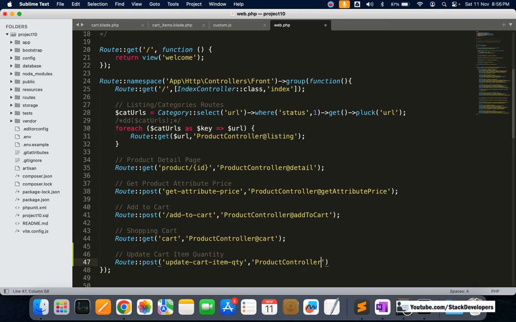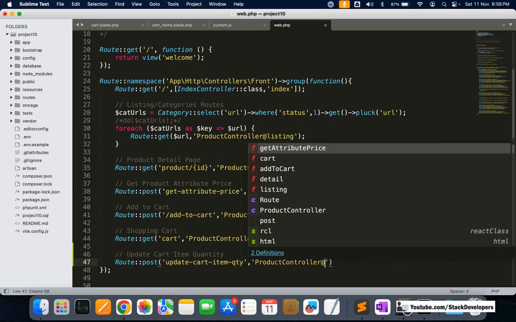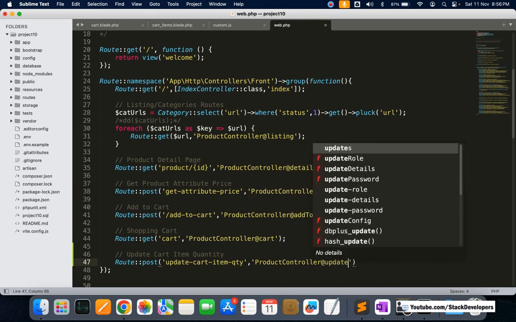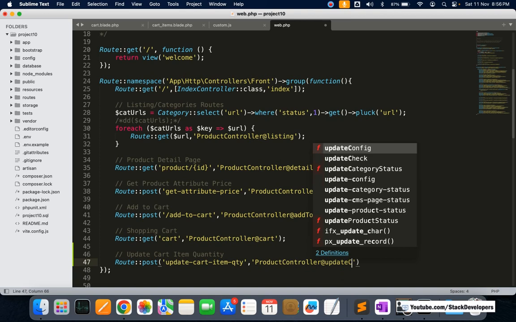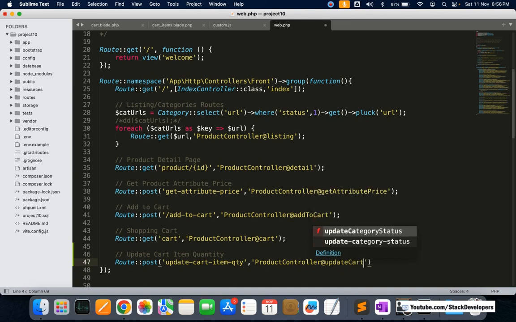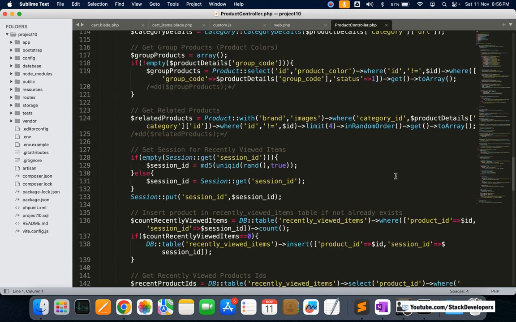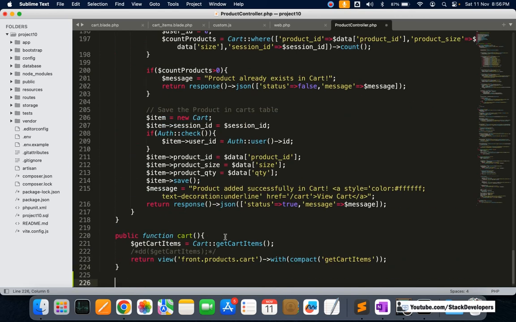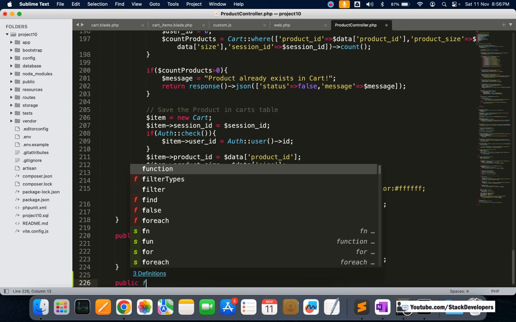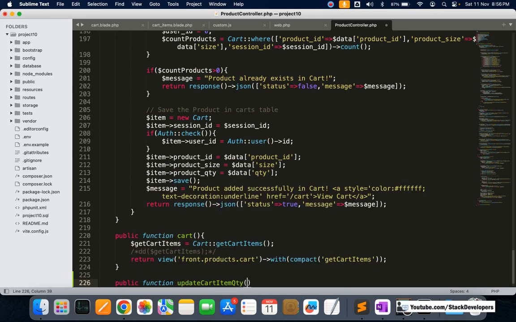Okay, you know the different way of getting the route if you want to create, so that I have also explained earlier in one of the videos. You can also do it in that way if you want, otherwise both the ways will work. Update cart item quantity. So we are going to create this function in the product controller.